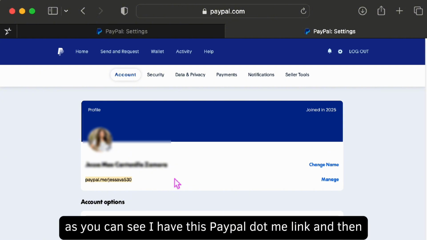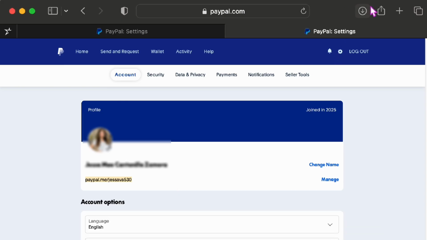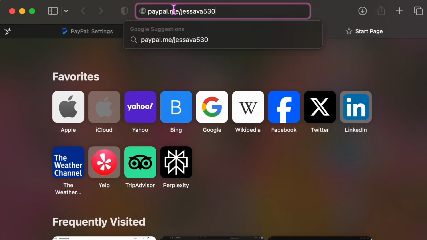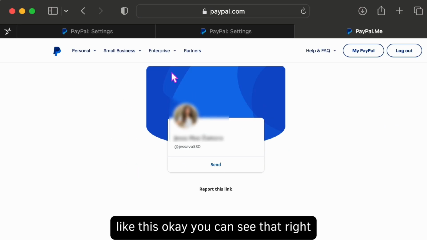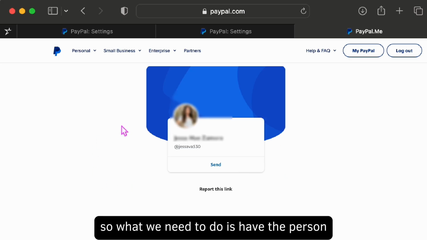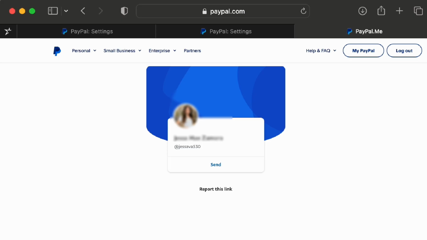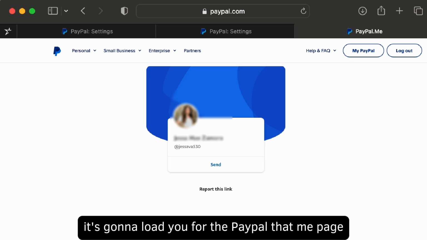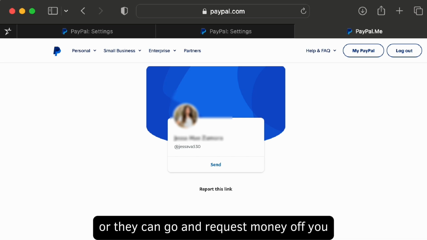As you can see, I have this paypal.me link, and when someone comes to this page, it's going to look like this. You can see that, right? So what we need to do is have the person who's sending you the money paste this link in. It's going to load up the paypal.me page, and then they can send you money, or they can request money from you.